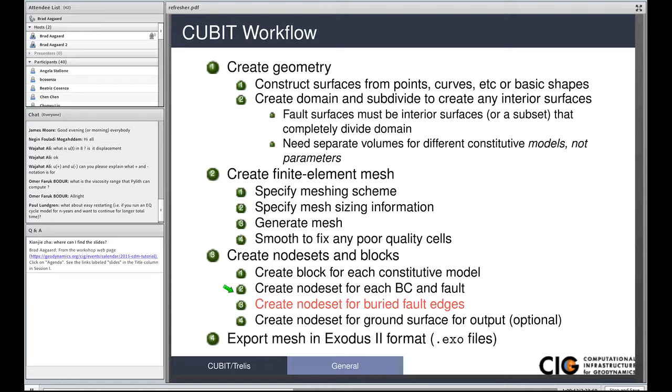CUBIT workflow: you generally create your geometry. That may be surfaces from points, curves, or other basic shapes, or subdividing surfaces, chopping blocks with other blocks to create your geometry. You create your final mesh by specifying the meshing scheme, whether it's a triangle, tetrahedral, quadrilateral, or hex mesh. You specify how the mesh size varies. You generate your mesh. You smooth it to fix any poor quality cells.